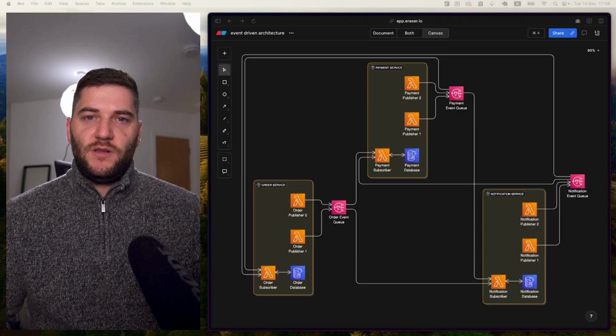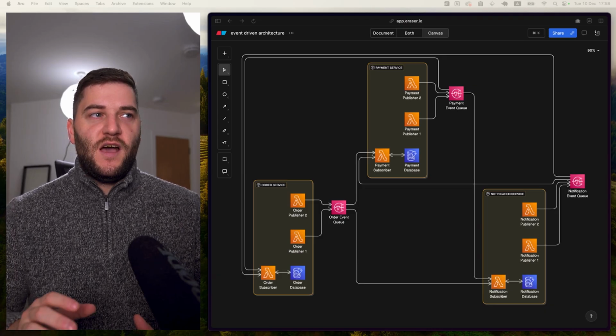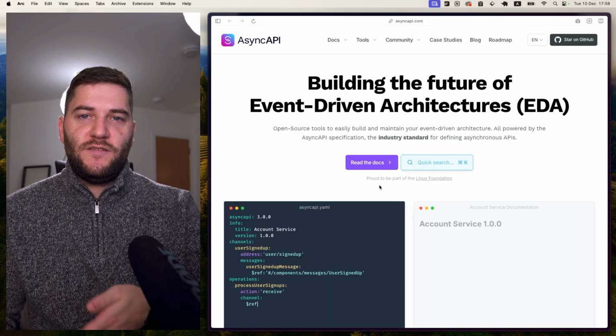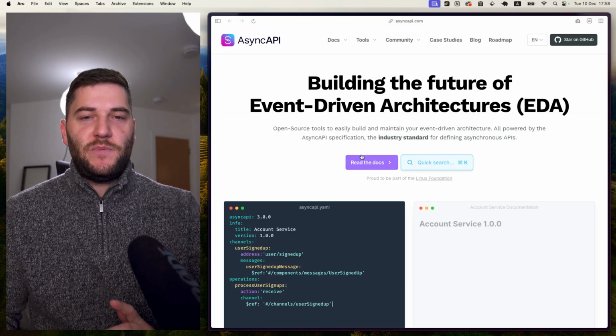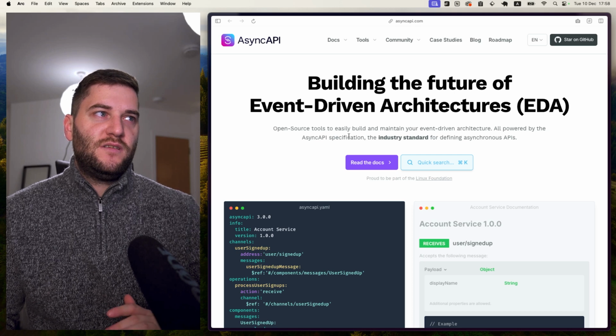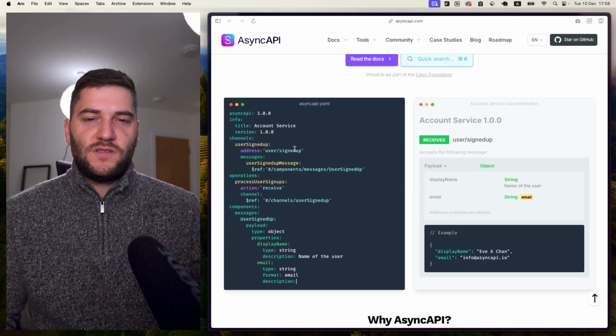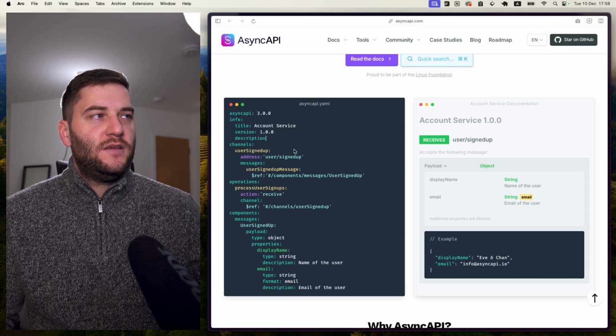But how can we actually improve the documentation for event-driven architecture? Well, there's a lot of different ways we can document what kind of events we publish, what kind of publishers we have. And the one I have experience with is called AsyncAPI. This is basically an open source specification for documenting event-driven architecture, and it looks a lot like OpenAPI documentation.